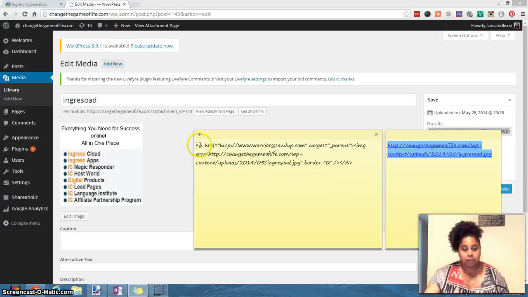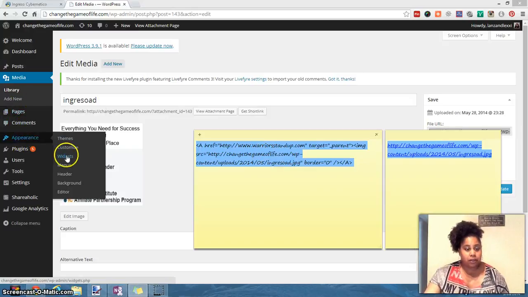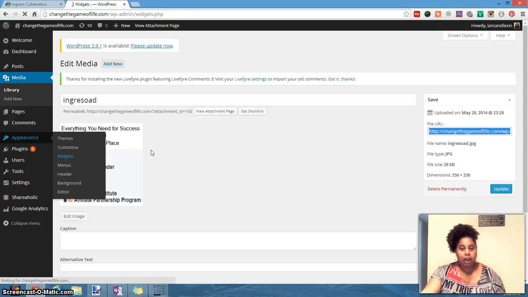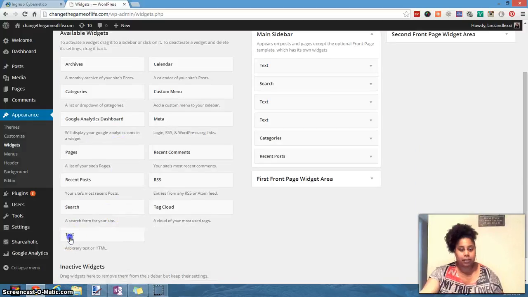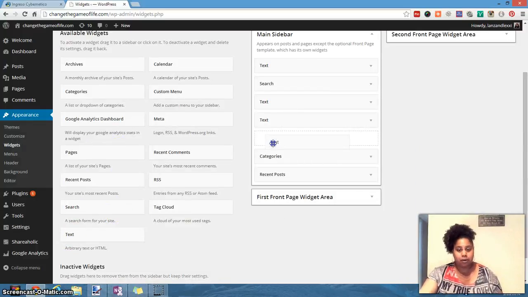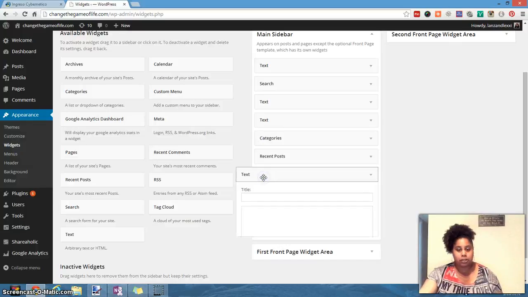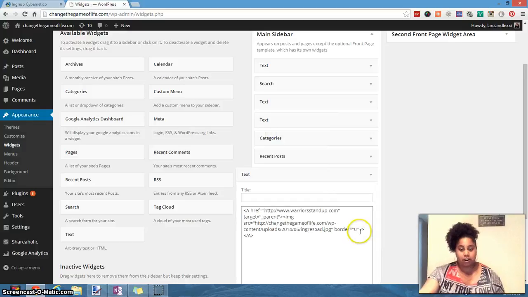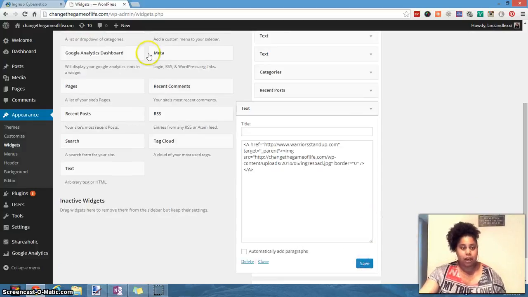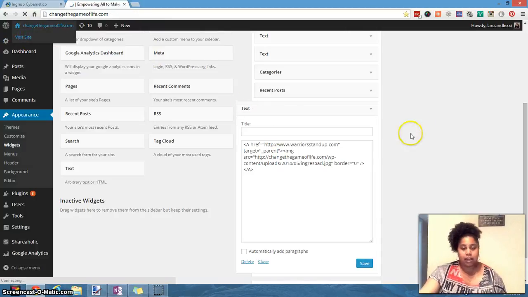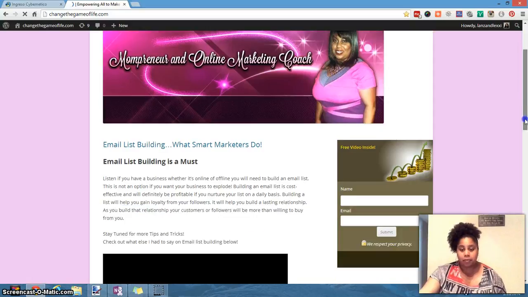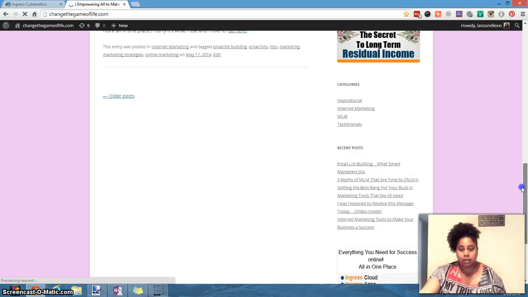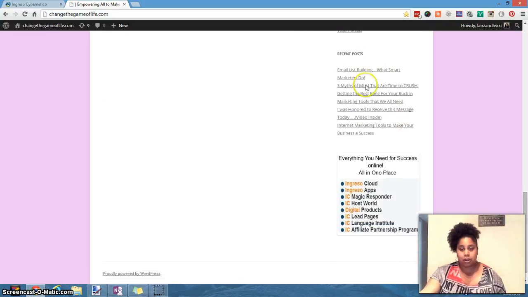We have our image, so we're just going to copy this HTML. We're going to go back to Appearance, Widgets, and we're going to add that banner to our website. So we're going to go down here and get the text box again, and put it wherever we want it on that sidebar. Say we want to put it underneath the post this time. And we'll just paste it here and save. So now we can go back and look at our website. And we should see this banner on our right side column. Come down a bit. And there it is, underneath the recent posts.